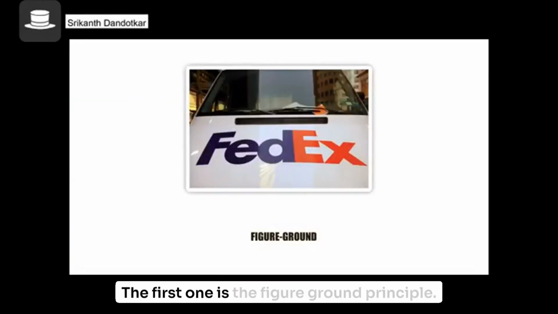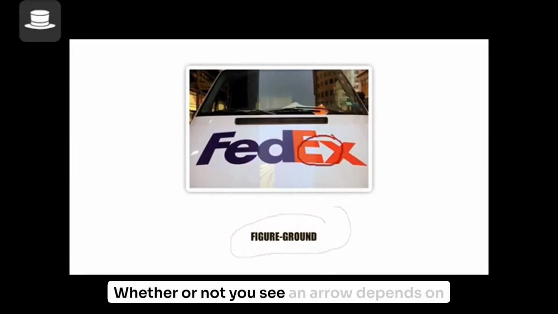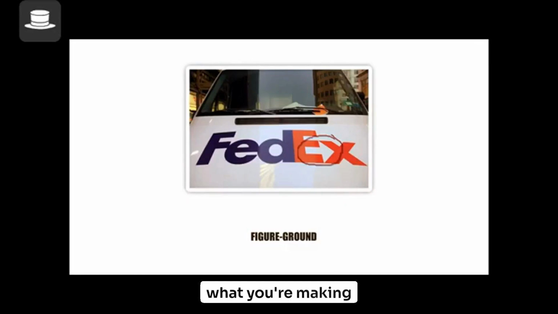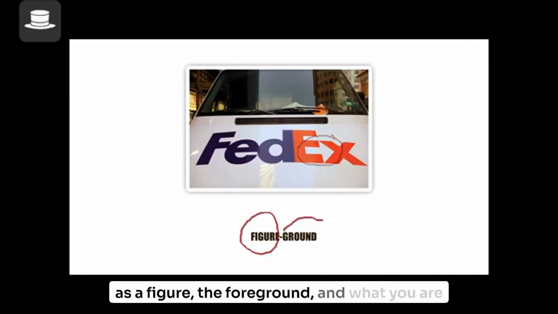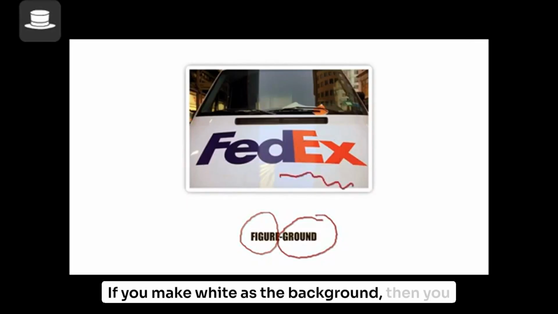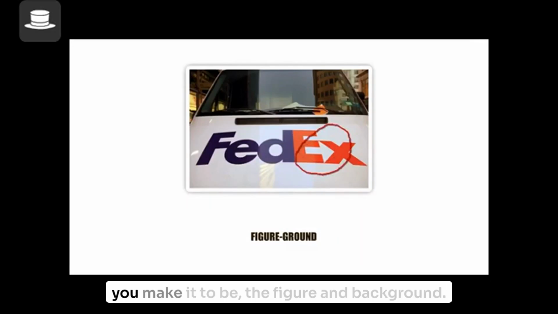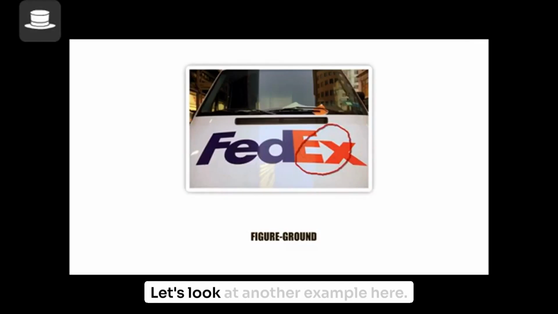Gestalt principles. The first one is the figure ground principle. What do you see here? Of course, FedEx. But do you see an arrow mark? You don't see it yet? Well, here it is. Whether or not you see an arrow depends on what you're making as a figure, the foreground, and what you're making as a ground, which is background. If you make white as the background, then you can't see the arrow. But the moment you make white foreground or figure and the rest background, that's when you see it. The main principle is the figure ground principle. According to this, you perceive an ambiguous structure like this depending on what you make to be the figure and background.